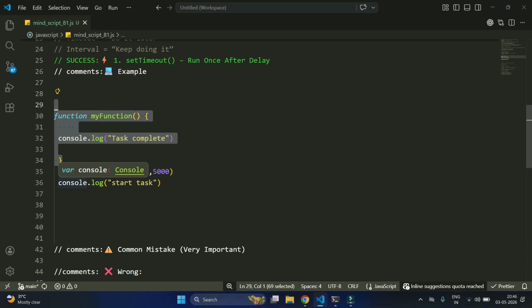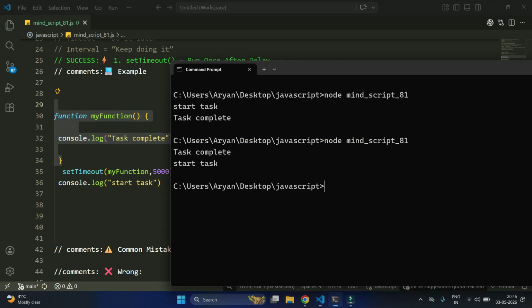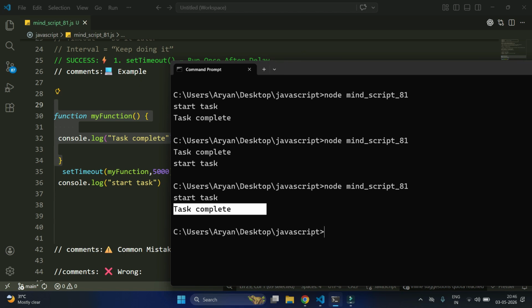Even you see here we have called this console.log. After the delay, task completed is printed. Let me check it here, and then here first you see start task, and after 5 seconds you see, okay, task completed. Got it?